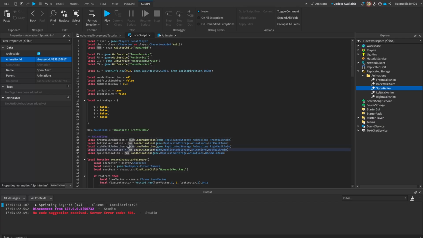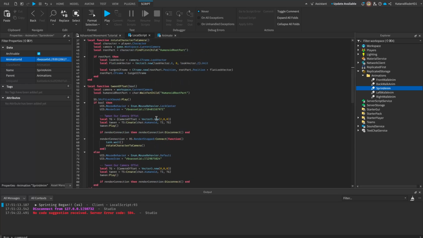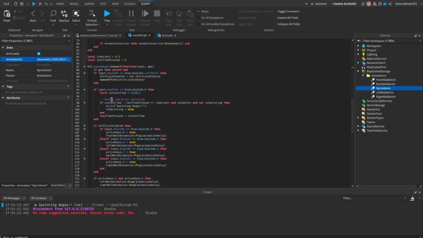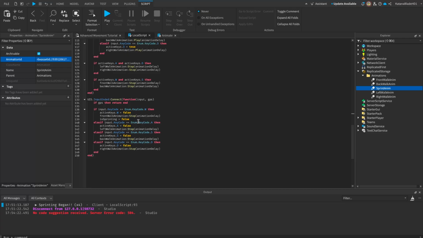Animations. We'll change this to sprint anim. There we are. And now when the player double taps W for sprinting, we can start the sprint animation. So sprint animation play with our local animation delay variable. And we want to stop this animation when the player lets go of W. You can put it under here as well. For example, if is sprinting, then you can stop the animation.